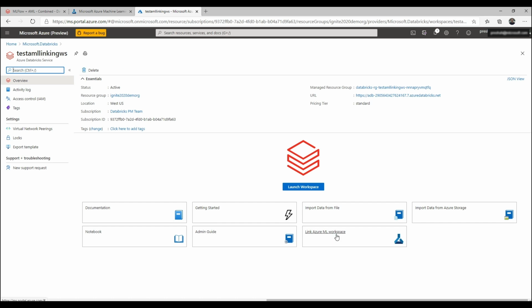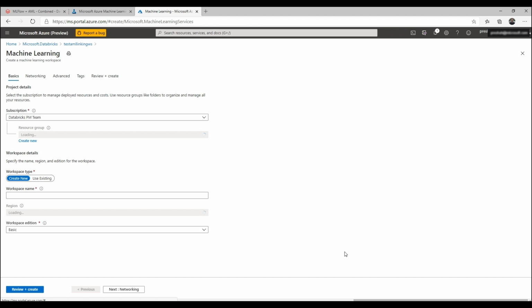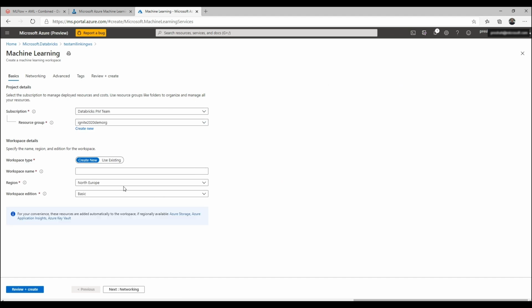As you can see, we've introduced a new button here that when you say link Azure ML workspace, you can go in there and link the Azure ML workspace. And once you do that linking, MLflow recognizes the fact that you want these metrics and runs to also be logged into an Azure Machine Learning workspace.